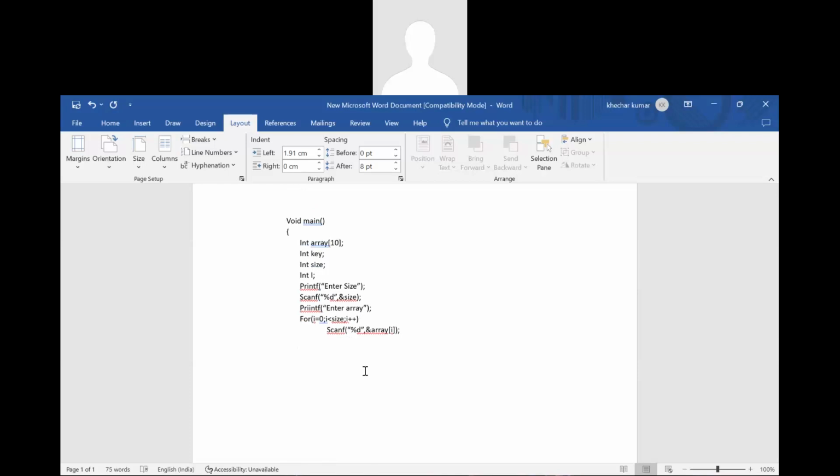Now the input is clear. You know what an array is, and the elements are read into the array. At the same time, what one more thing do you require here? Enter the key: which element you have to search? Simple. Scanf "%d" comma ampersand key. Right? That is scanf.